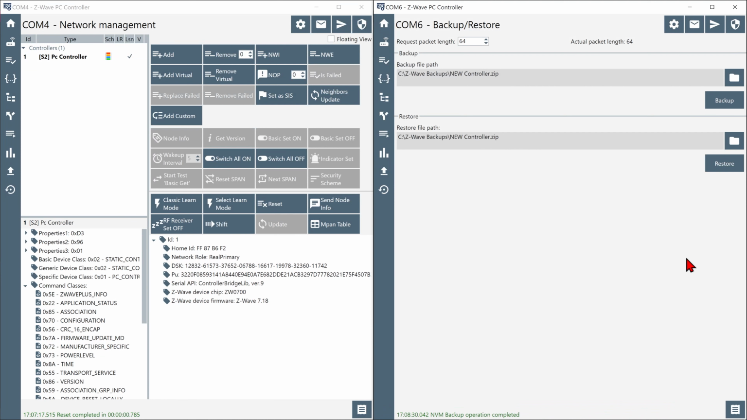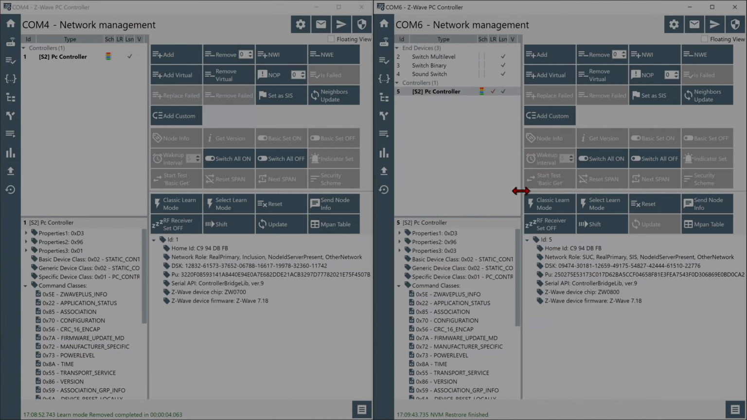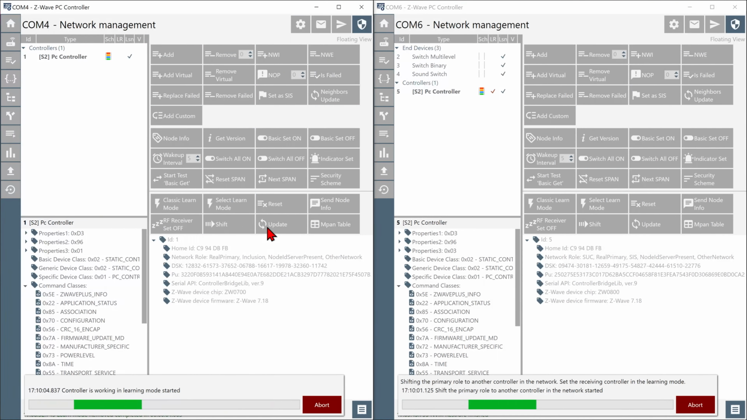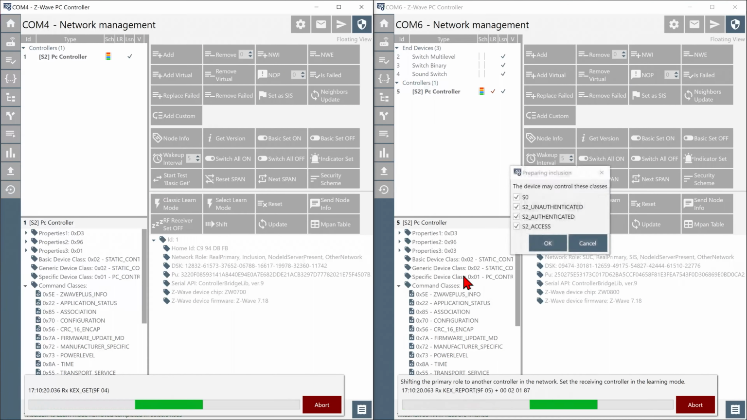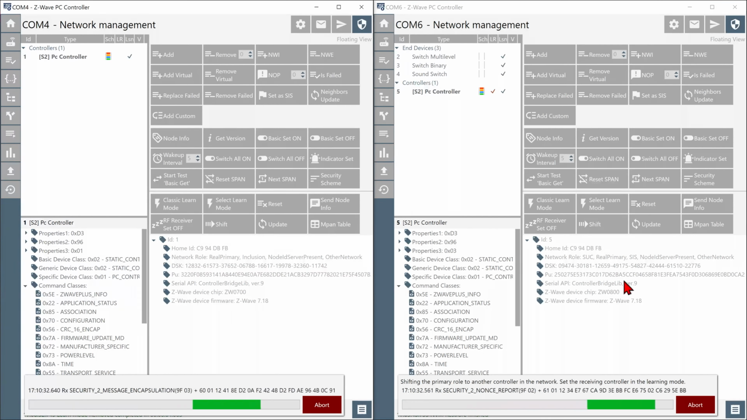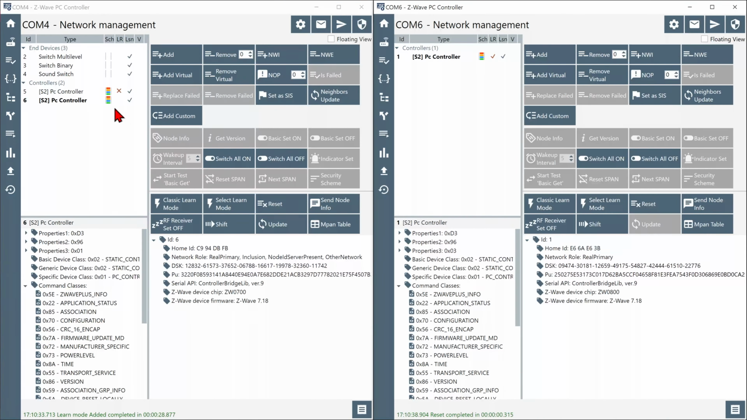Because you cannot manually specify the ID a node is assigned, we will need to perform a few extra steps to make sure our new controller is assigned node ID number 1. To accomplish this, we will need to re-include our old controller, reset the new controller, and promote our old controller to the primary controller, just like we've done in previous sections of this video.